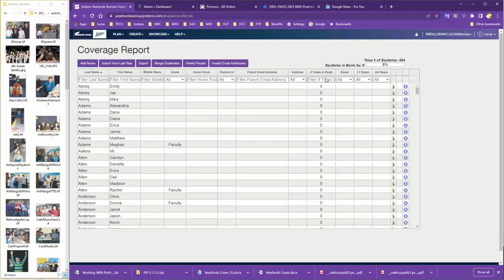Then you can get a real, true feel of how many times students are used in the book, because those tags are only counted or tracked once they're on your pages. But for our purpose here today, the coverage report is going to be used for a couple of things. It's really easy to come in here and start editing names.